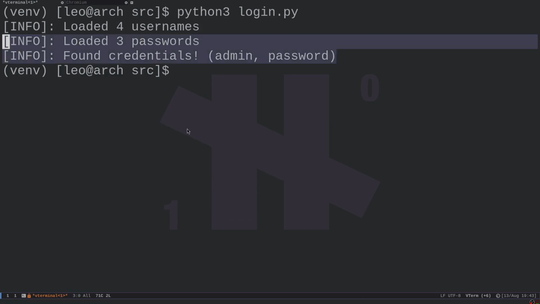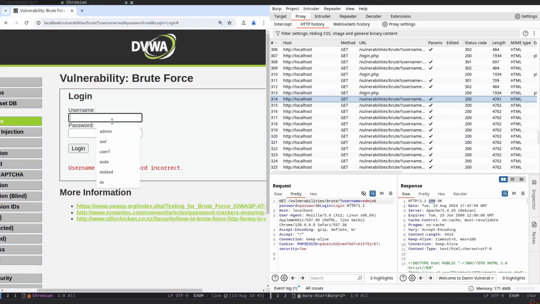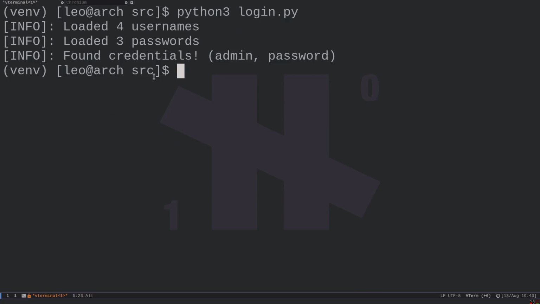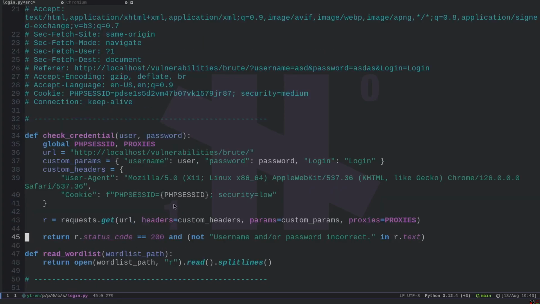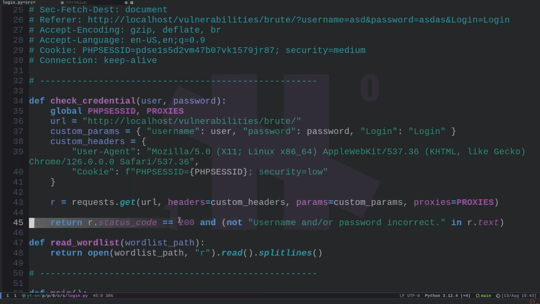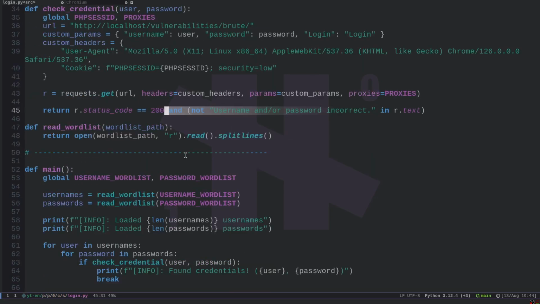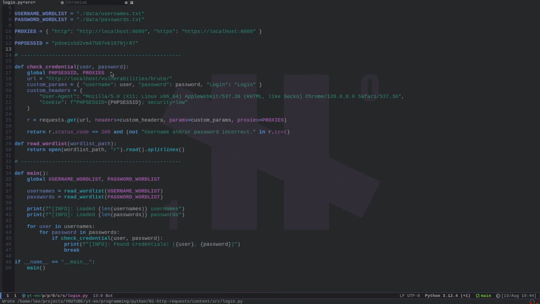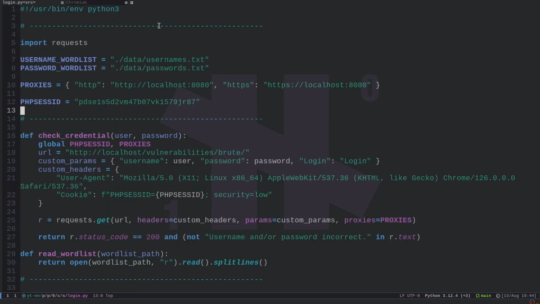So now if I launch it, it says found credential, admin and password, because actually if I put admin and password here, I enter into the admin area. And so the problem was just to understand the type of the output. I was comparing to the string 200, but actually it's the integer 200. So the final code is not even that much. It's barely like 50 lines of code to brute force a login.